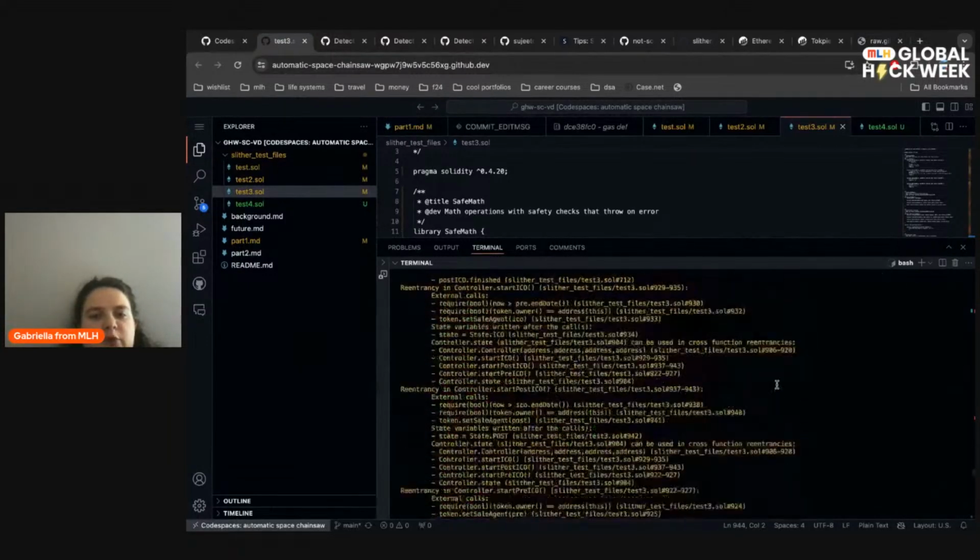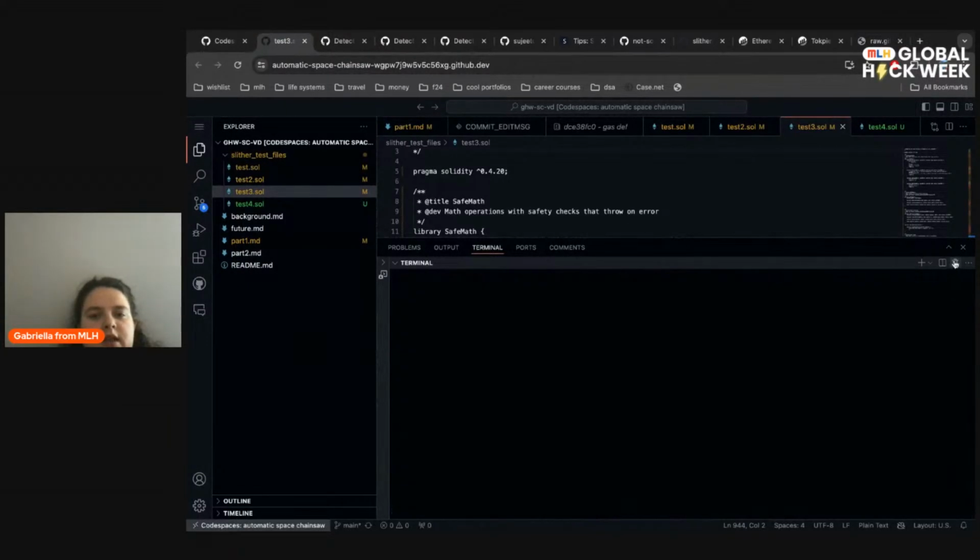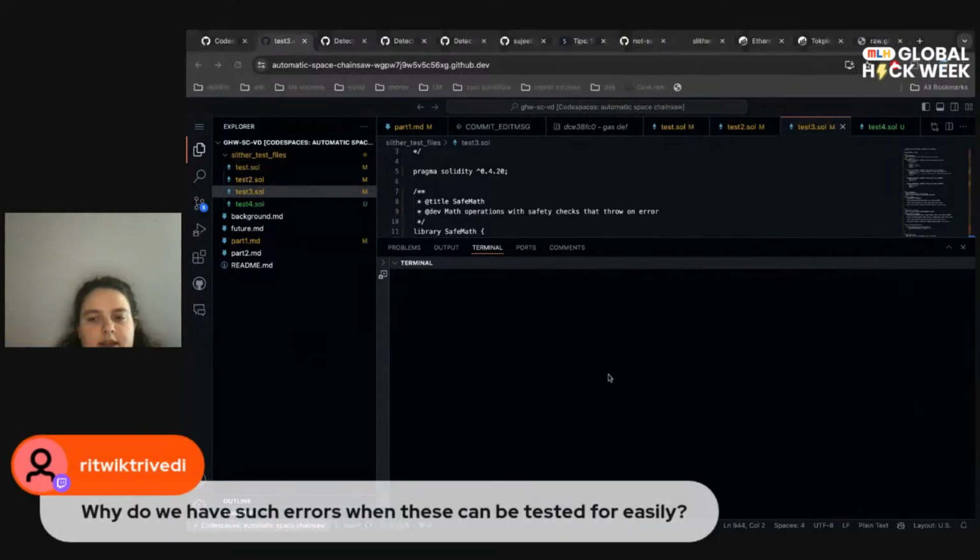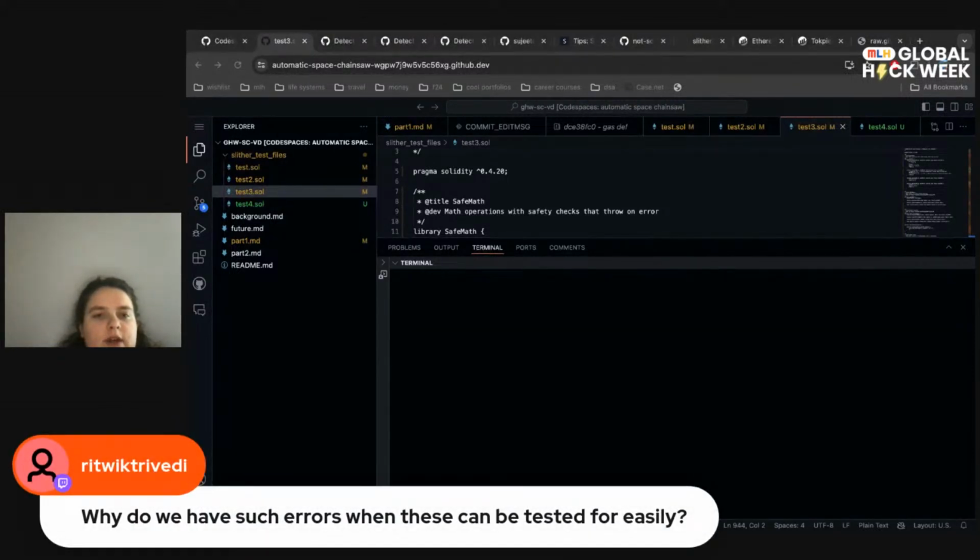I'm going to look at some questions before we go into targeting these a little bit more specifically. Someone asked, why do we have such errors when these can be tested for easily? That's a great question. I think that most of it comes down to developers not looking at things with a security mindset. And also, a lot of these contracts that we are testing are a little bit older. If you look at some of these, they're from 2020, when smart contracts were first being developed and first becoming a little bit more popular.